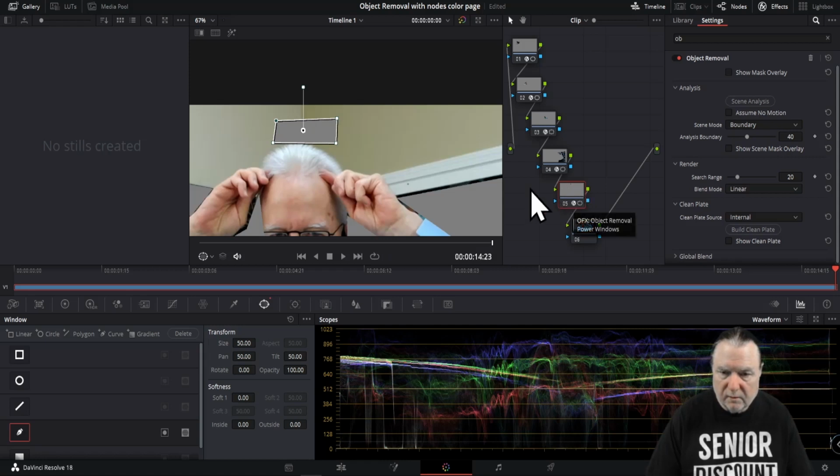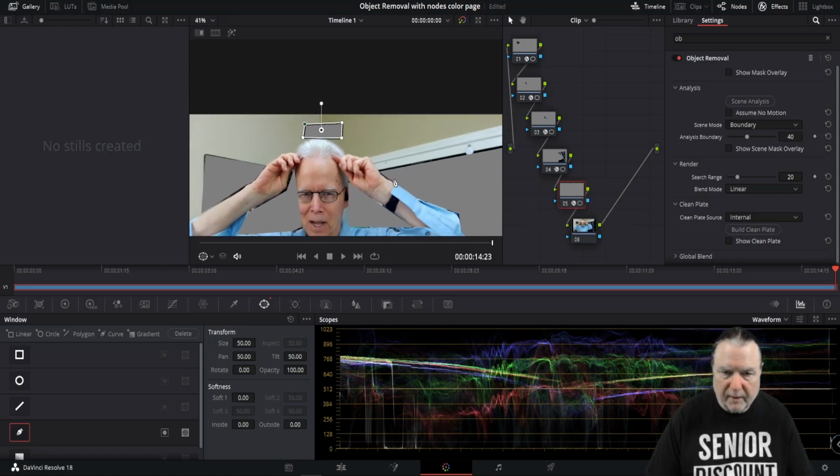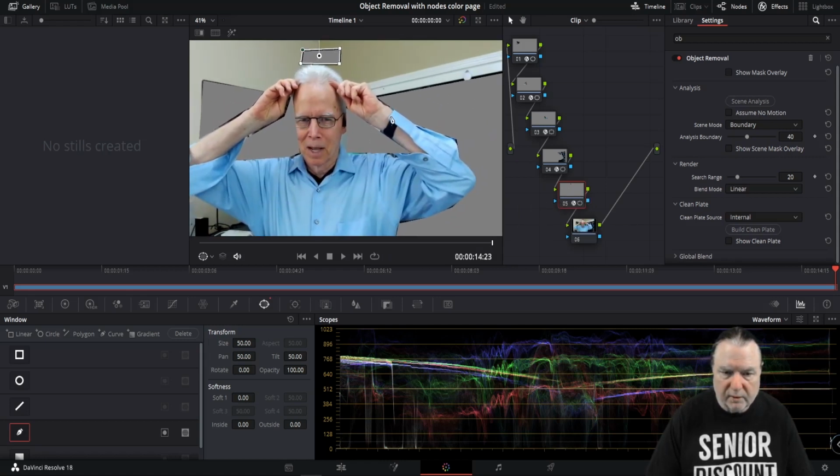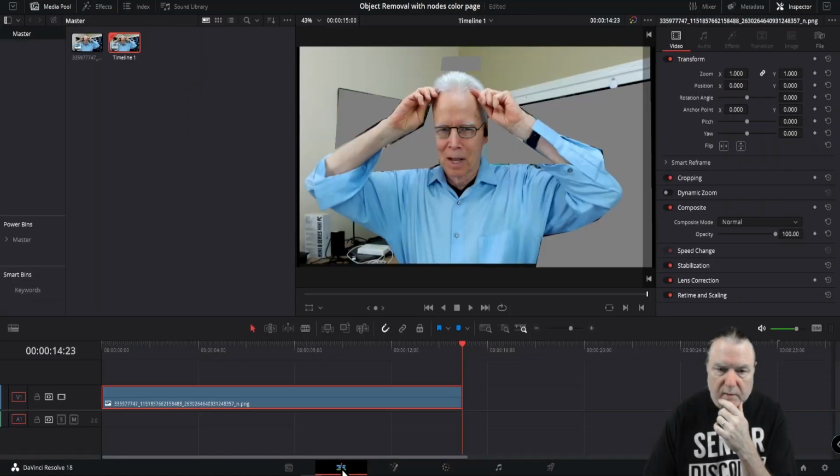Great. So I'll reduce this back. I'll bring this back to where it should be. I'm just going to go see what that looks like over it. According to this, that looks really good, according to the color page. I'm going to just jump back to the edit page, and it's going to look horrible. Oh my goodness gracious. Look at that.